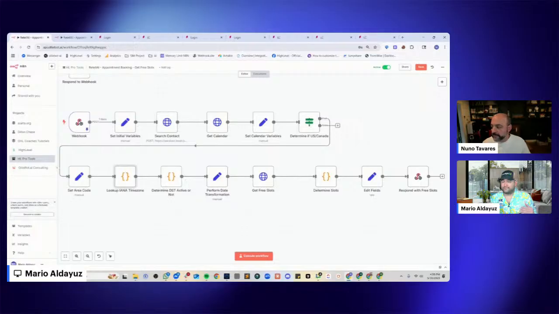And I actually have two versions of this scenario. There's an even more supercharged version where the user doesn't even get free slots. The user just says when they want to book. It tries to book it, and if it can't, then it gives them free slots. So we're going to cover those nuanced topics next week. But yes, it determines their time zone.